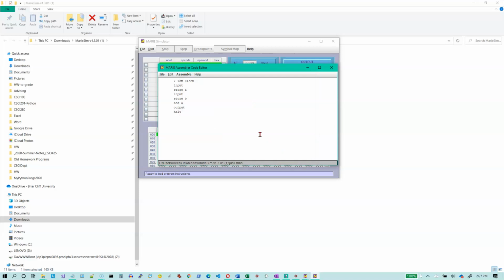If I had not put the .mas on the end, the assemble option on the menu would not have been enabled. It would still be grayed out, and I'd have to go back and save it again and make sure to put the .mas on the end. But now that I've done that, I can assemble the program. So let's go ahead and click on Assemble.